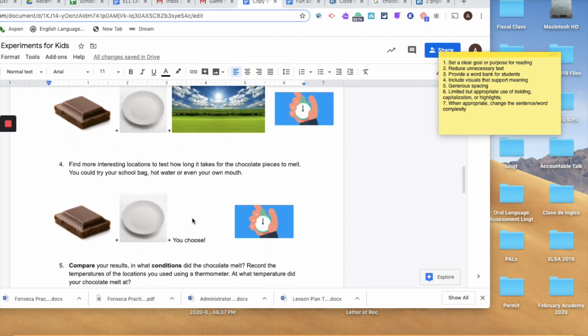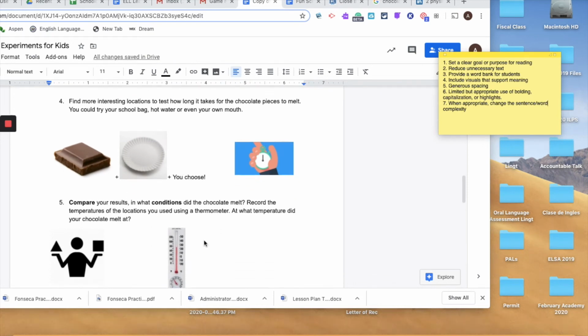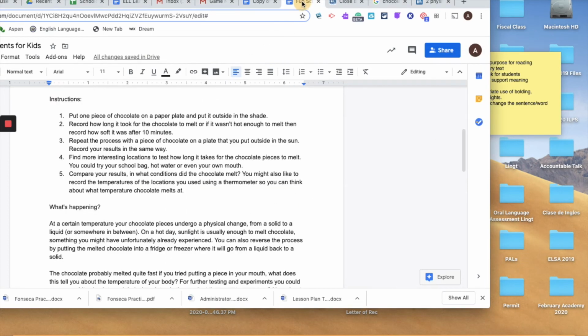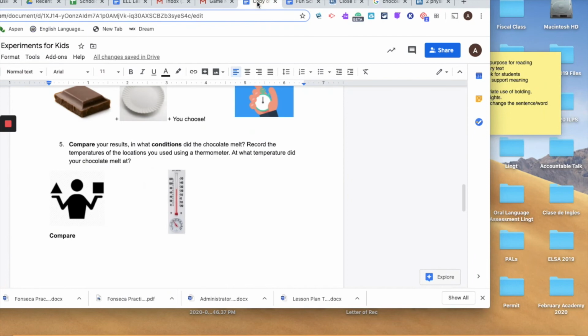And then what I also did as we go through this document, you'll notice that at some points when appropriate, I changed the sentence and word complexity. So you can see at this part, compare your results. So you can see in the original, it said, compare your results and what conditions of the chocolate melt. You might also like to record the temperatures of the locations you used using a thermometer so you can think about what temperature chocolate melts at. So this last piece here, I simplified the language for students. I simply said record the temperatures of the locations you used using a thermometer, included an image for that, and then just put one question: at what temperature did your chocolate melt at?